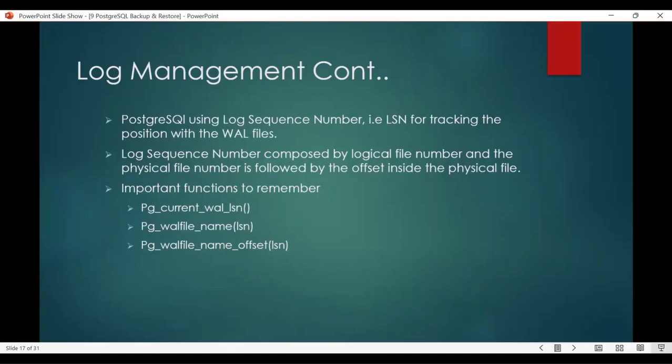We can also see the physical representation and the logical representation of the WAL files. With the help of these functions, this function, pg_current_wal_lsn, will give the current LSN number. And this will give the physical, so basically this will give the logical representation, and this will give the physical representation of your WAL file.